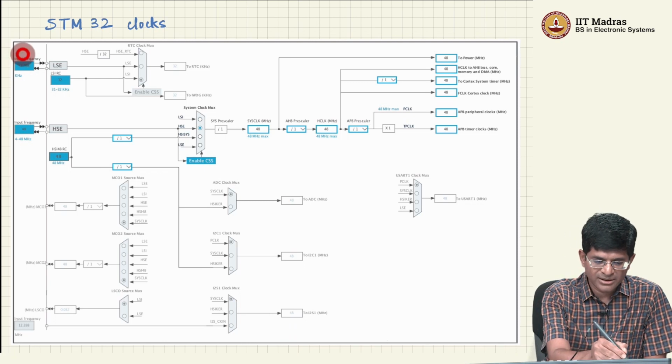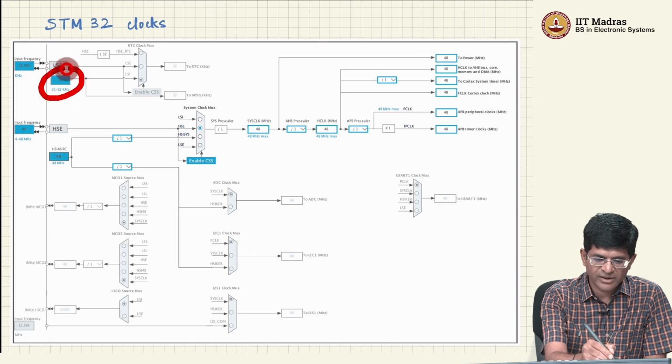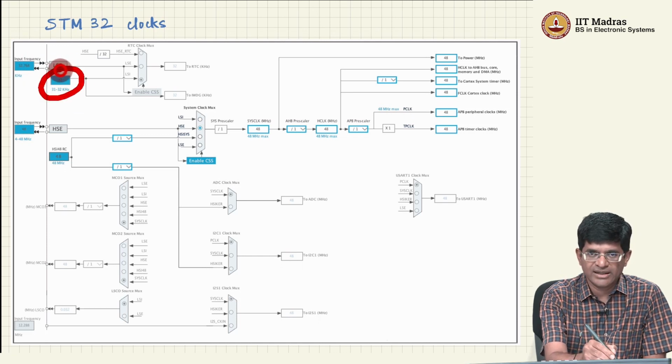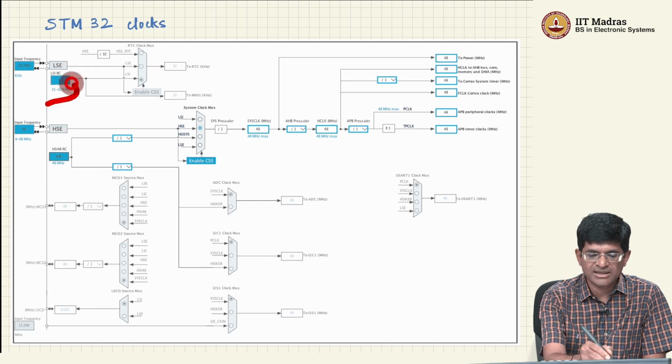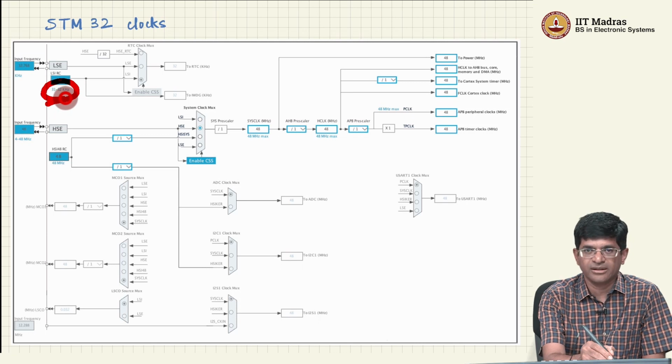As you can see, there are a couple of things to be noted over here. One is that it already mentions there are two possibilities. One is that you can have an internal RC oscillator, the resistor capacitor oscillator, which it says is a frequency between 31 to 32 kilohertz. Ideally, it should have been exactly 32 kilohertz, but that's the point. It's saying that it's not all that accurate. It's between 31 to 32 kilohertz.